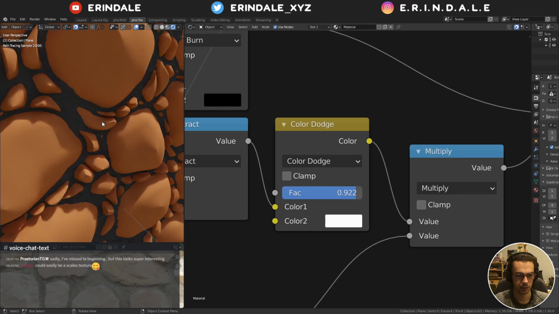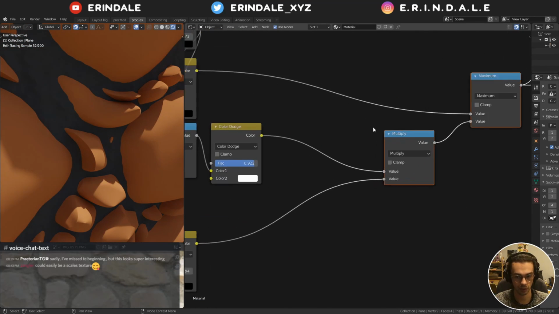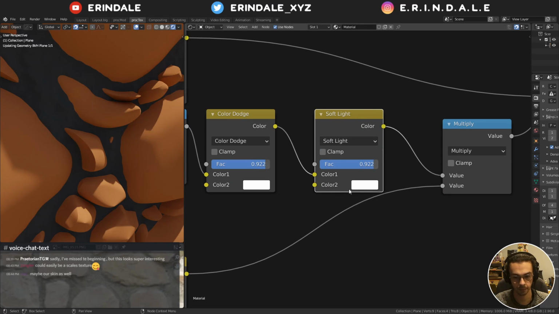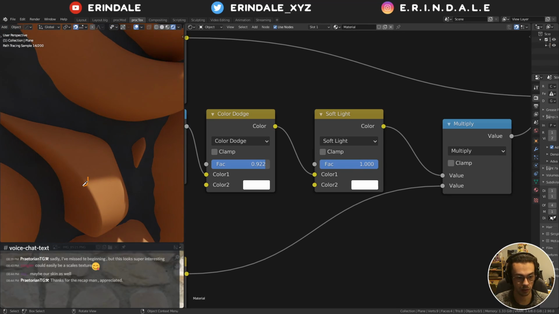Another little trick, if you wanted this to be a rounded falloff instead of a sheer one, after the color dodge, put a soft light set to white in the bottom and a factor of 1. And it should, yeah, it's just giving us a nice little roundness on that corner.